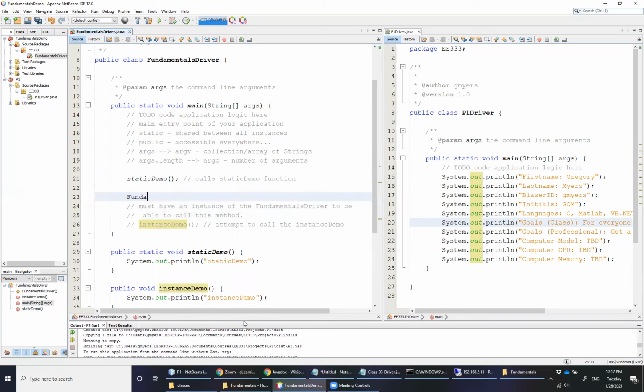And I'm just going to call this one fundamentals instance. And to keep with the Java notation, I'm actually going to lowercase the first letter of the variable name. And we want to specify the type of this variable. And we do that in a similar fashion to what we did in C. We want to preface the variable with the type. So in this case, it's going to be a fundamentals driver.